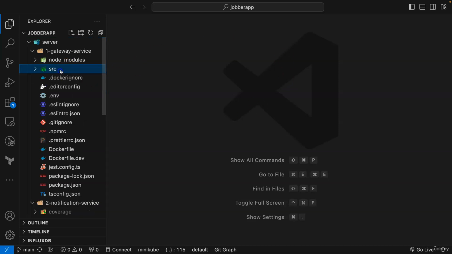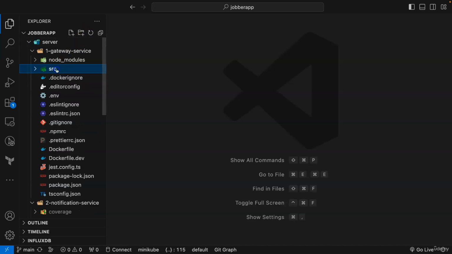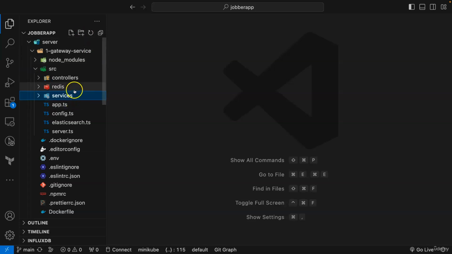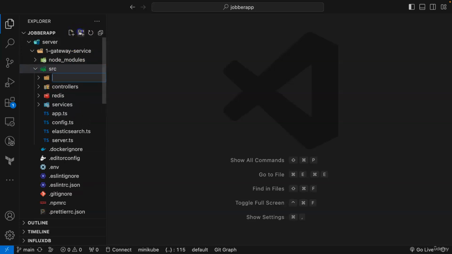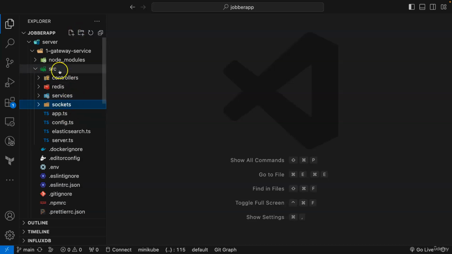Okay. So now in the source, I'm going to create some folders. I'm going to create a controllers folder. I'm going to create a Redis folder. I'm also going to create services, and possibly sockets. Okay, those are the folders that we are going to need.